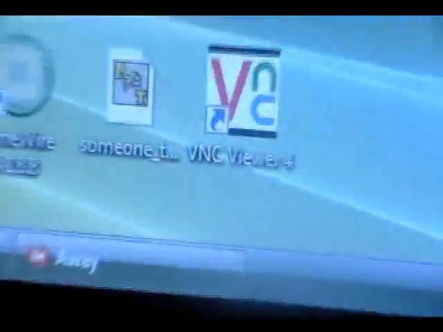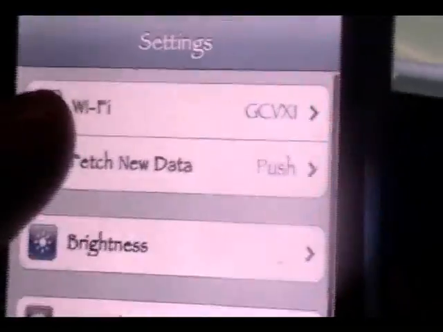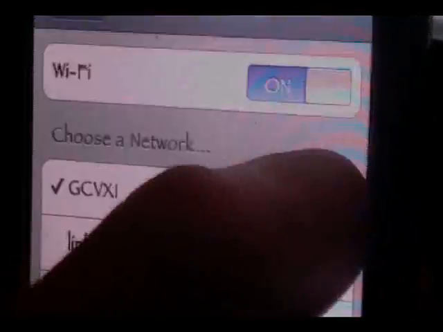Once you have that downloaded, go onto your computer and open your desktop icon, VNC Viewer 4. For your server, that's your IP address on your iPod. To find that, go into your settings menu and hit Wi-Fi, not data. Wi-Fi, and then the little arrow next to it. So type that in right there. One second, I'm going to type it in.